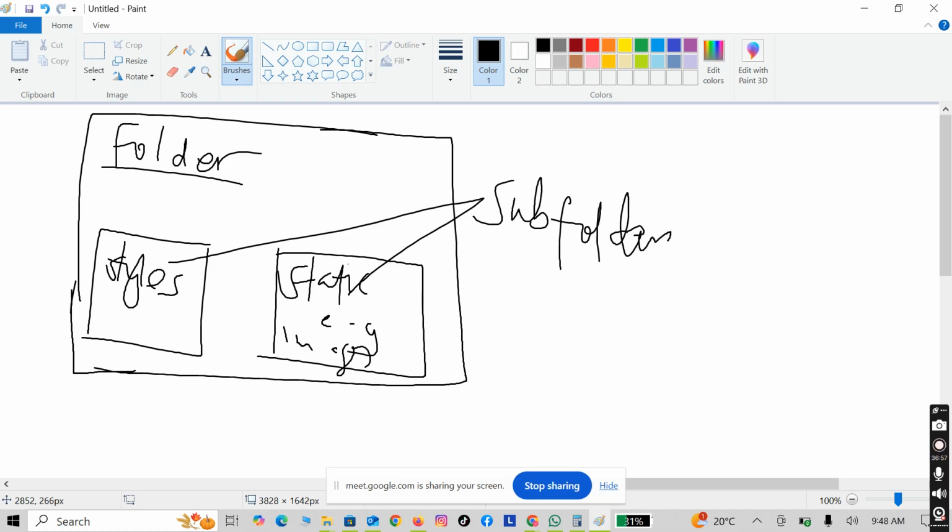Now, once we have the subfolders, we can have a file. A file can be inside a project folder, like a file called index.html. I'm going to explain how it is named. Index.html can be inside the project folder. Then a file for styling, like style.css, can be inside a styles folder. When we want to access this style.css, we always use what is called a path.